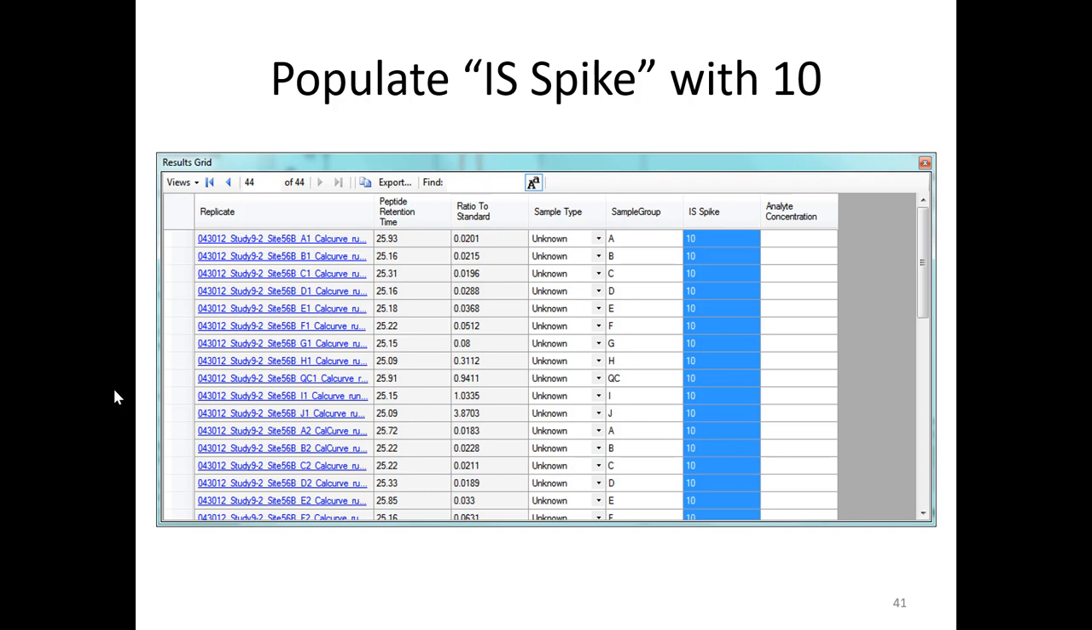For those of you that are worried that you don't see the retention, it's a different label. I apologize, this is the results grid. What you see from here on over is what I want you to see in your documents grid. For those of you that want to see the peptide retention time or the ratio to standard, you have to open up the results grid.